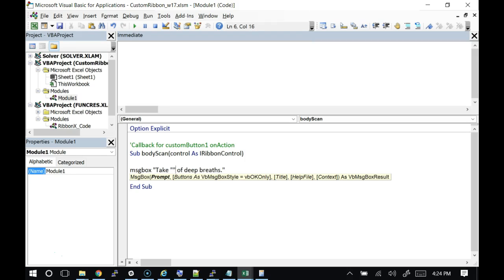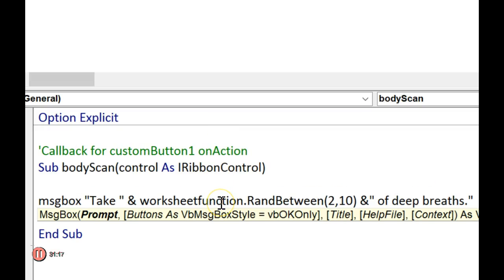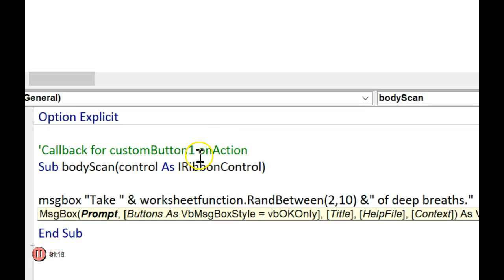And then we'll come in here with worksheet function dot rand between 2 and 10. Why 2 instead of 1? What does that say? Control as I, ribbon control. That's capital I.